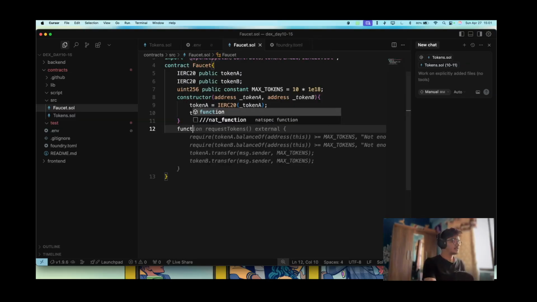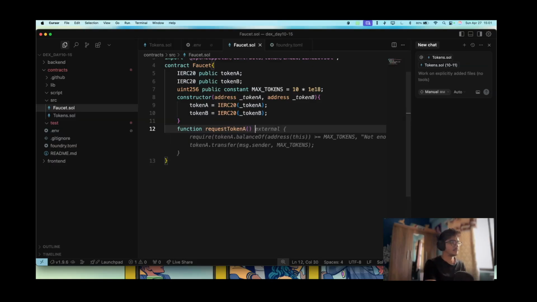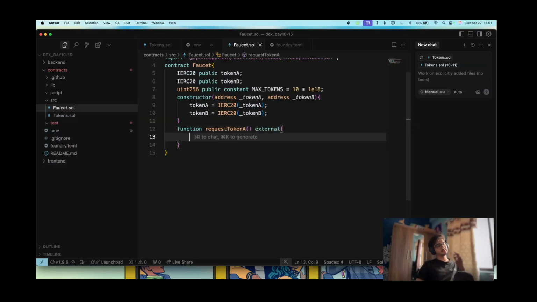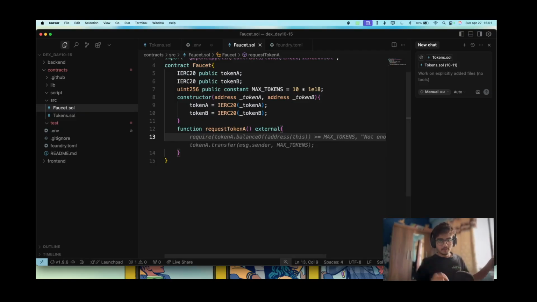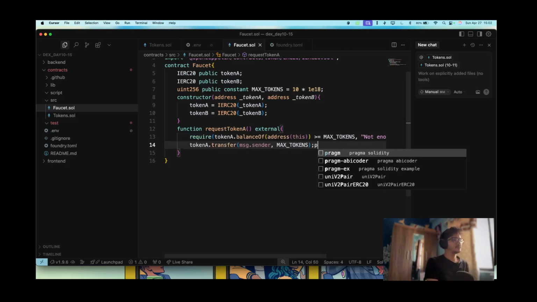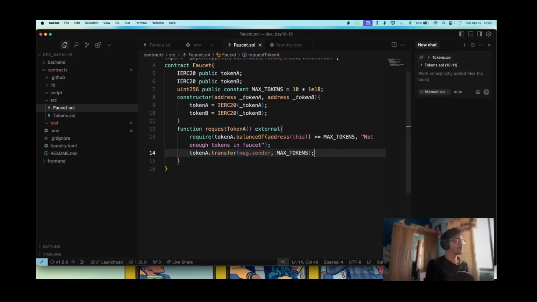Okay, now function requestTokenA will give you, so we can make them as separate faucets, or we can make those as one faucet. I'm not sure. Yeah, actually we don't need to send both of them. Users can say what token they want to swap and then get that token, right? So this is right. Let me just start the word wrap here. So this gives you msg.sender and max tokens.